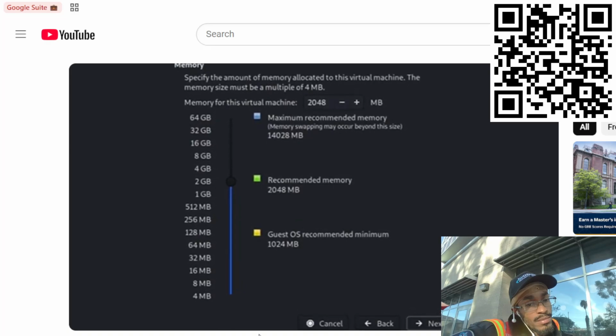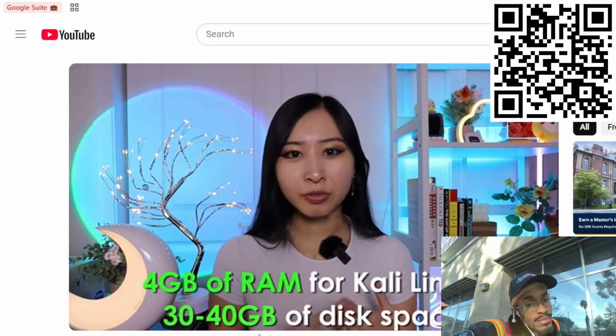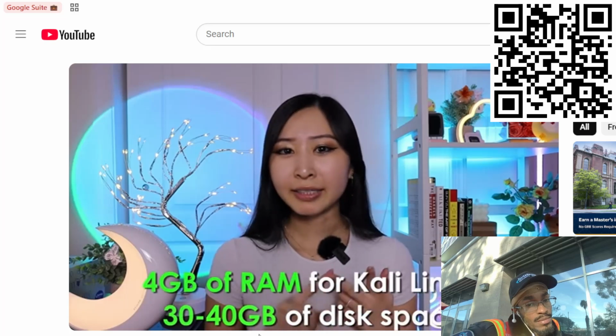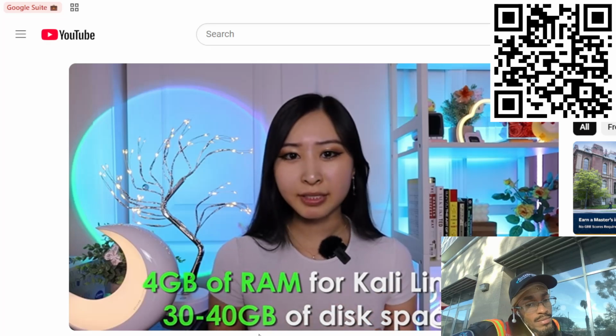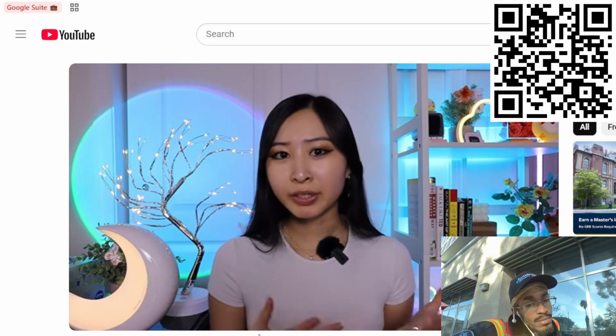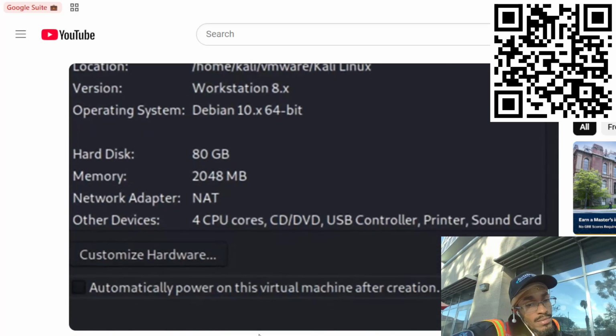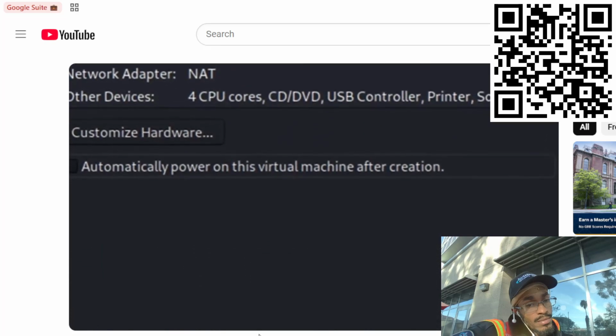Next, you're going to follow the steps to allocate some resources from your PC to your new virtual machine. Here, I recommend at least allocating 4 gigs of RAM for your Kali Linux VM and at least 30 to 40 gigs of hard drive space. Then next, you're going to select the Kali Linux ISO as the boot disk and then officially install Kali Linux following the instructions on the screen.